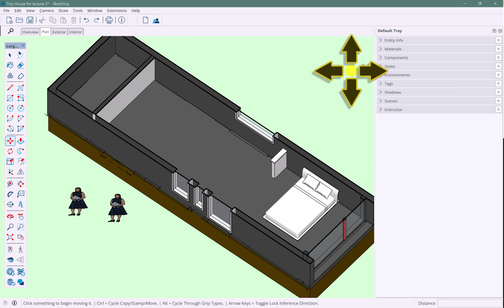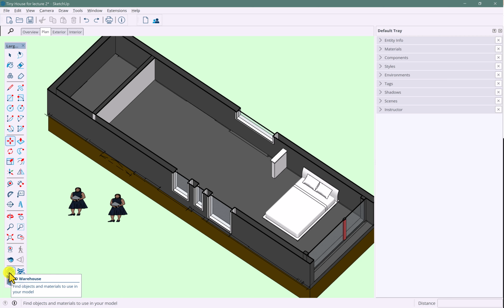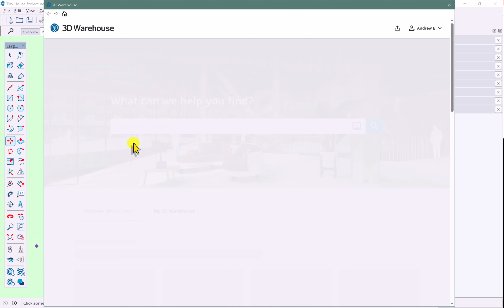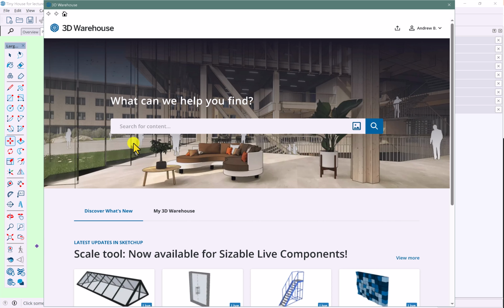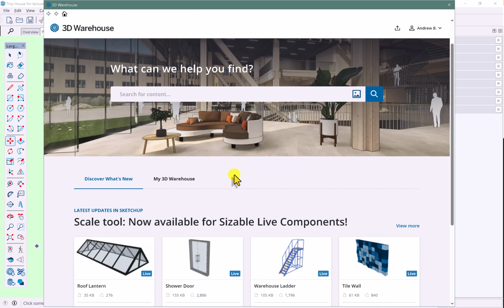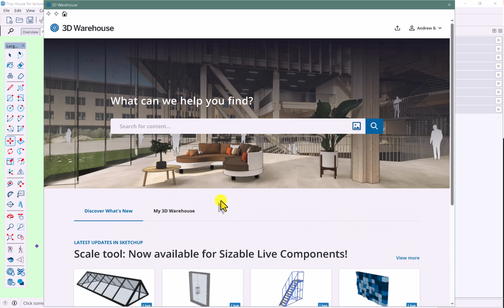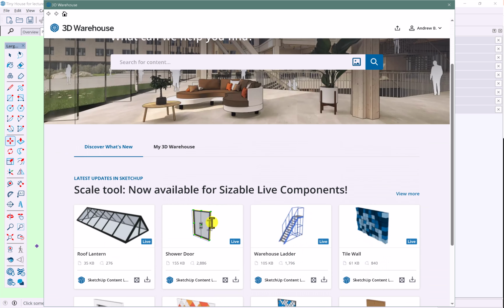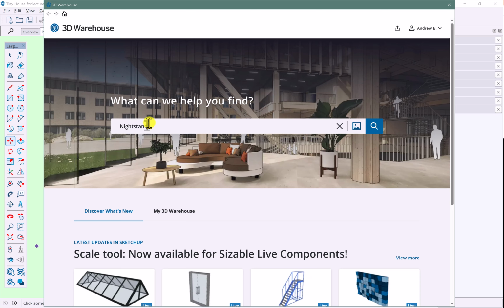Now, here I can search in this menu, but much better is to go to the 3D Warehouse. This is SketchUp's online library of hundreds of thousands of models. And you can search in this library, and you can see here there's some guides down at the bottom. But let's say I just want a nightstand.